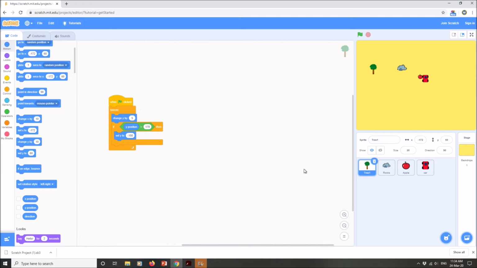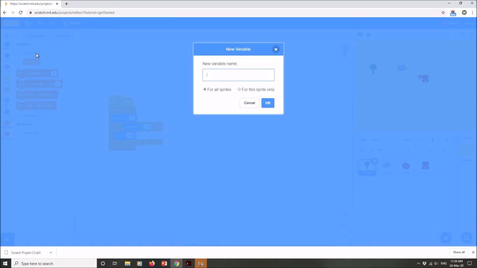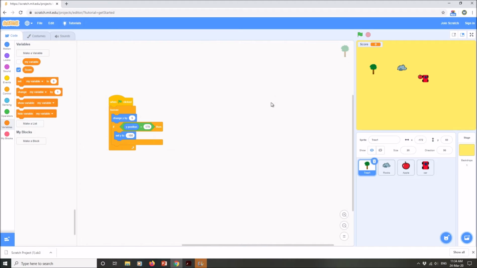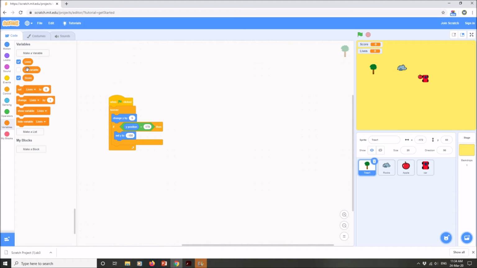Okay, so we need to make sure now that the tree will take away a life from the car if it does that. Before I can take away any lives, I need to come to my variables and I actually need to create some. So I need to create a variable for the lives that the car has, and I need to create a variable for the score that the car has. So I come up here to the make a variable menu. In the name, you just give it a simple name like score there. Leave it on for all sprites and click OK. I've now got one variable called score. I need to make a second variable called lives, again for all sprites, and click OK. So you can see I've now got two variables: lives and score.